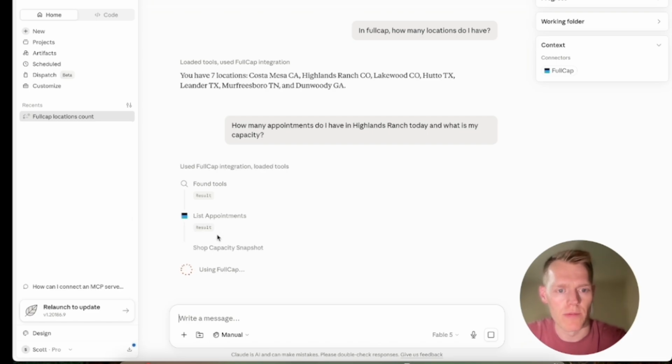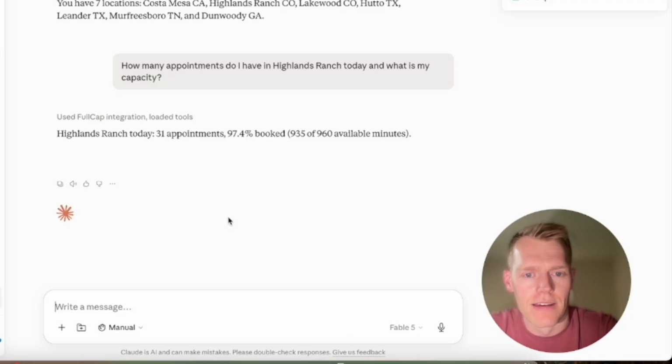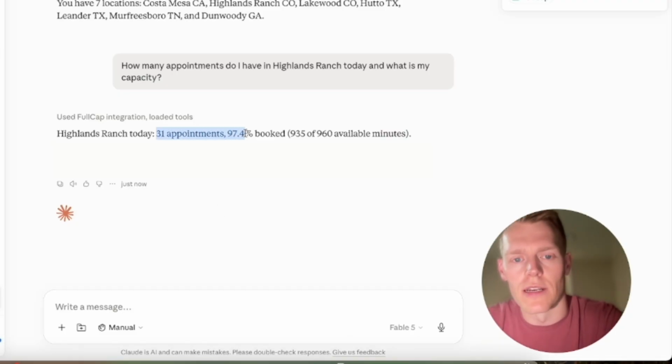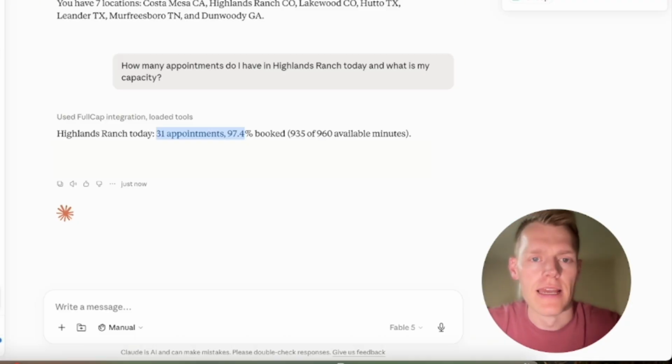So it's listing the appointments. Now it's looking at the shop capacity. Okay, so now you can see that Highlands Ranch today has 31 appointments, and we're 97.4% booked. We only have 3 employees working right now, and so they're all basically fully booked for today. So this is really cool.